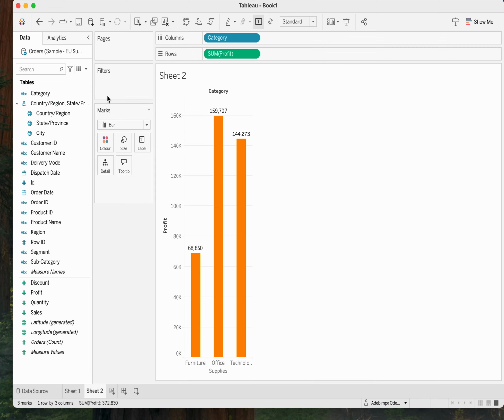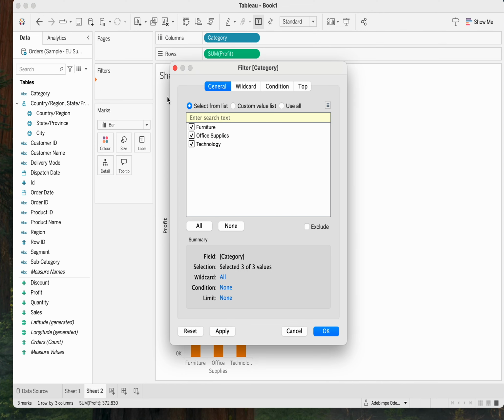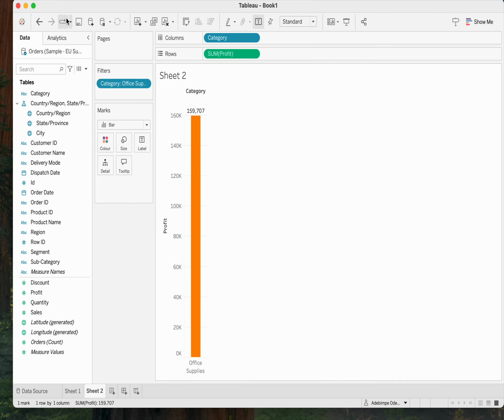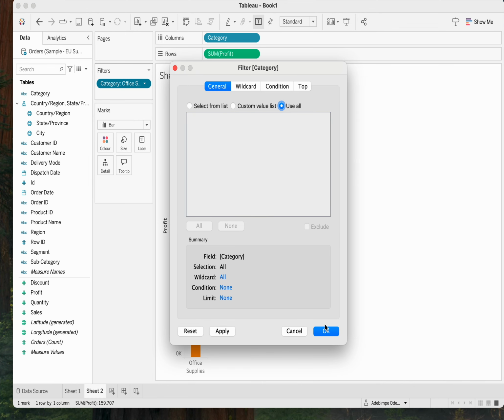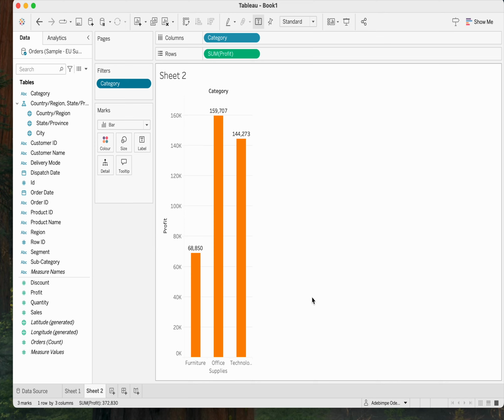Above the mark region, you have the filters. Filters are optional, but they help you filter. If you don't want to see all the categories and just want to see part of it, I can decide to put a filter in that field and remove as much as I want. I just want one to show. Again, you can decide to use all. I want to use all because of this illustration.